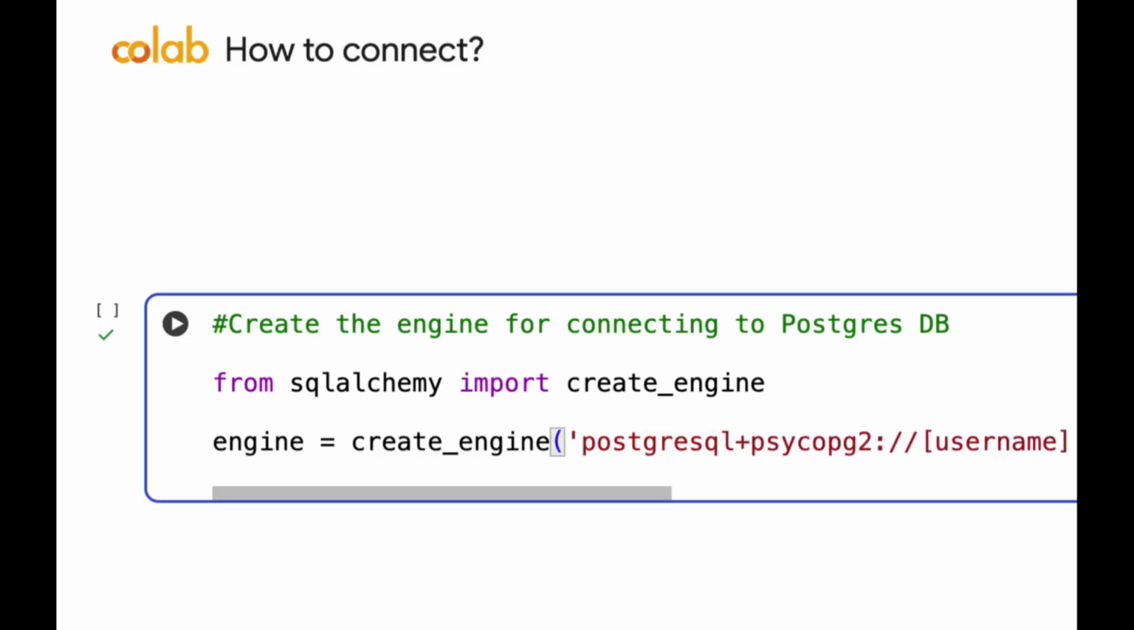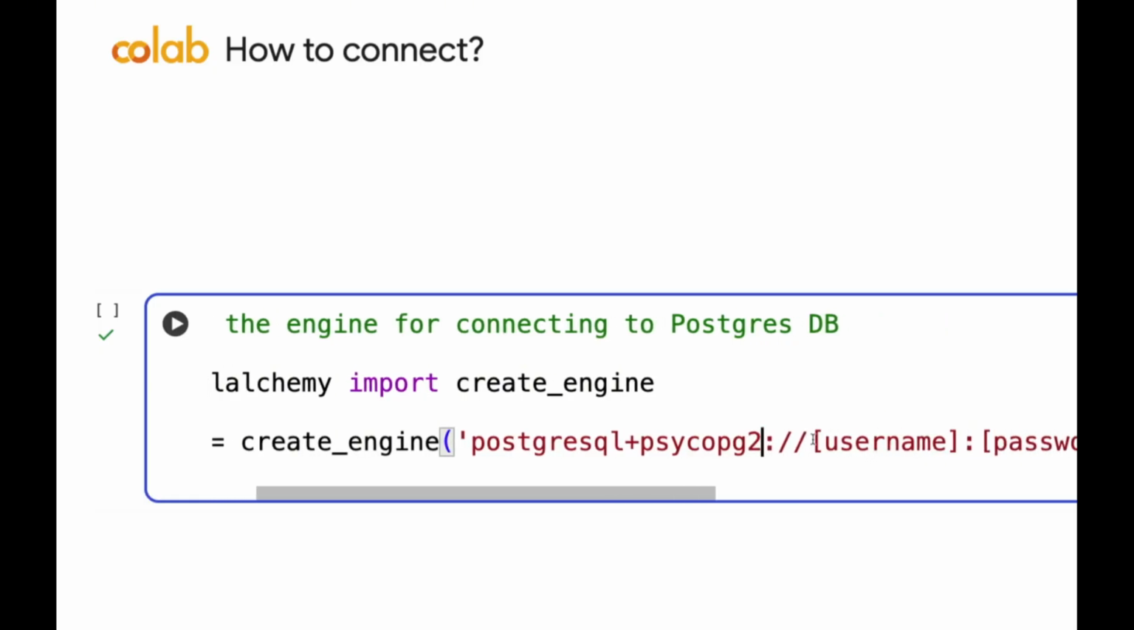Because we need to use this driver that we can use to talk to the database. So this is the first change. Of course, then you have to replace the username. So the username is class user for this example.